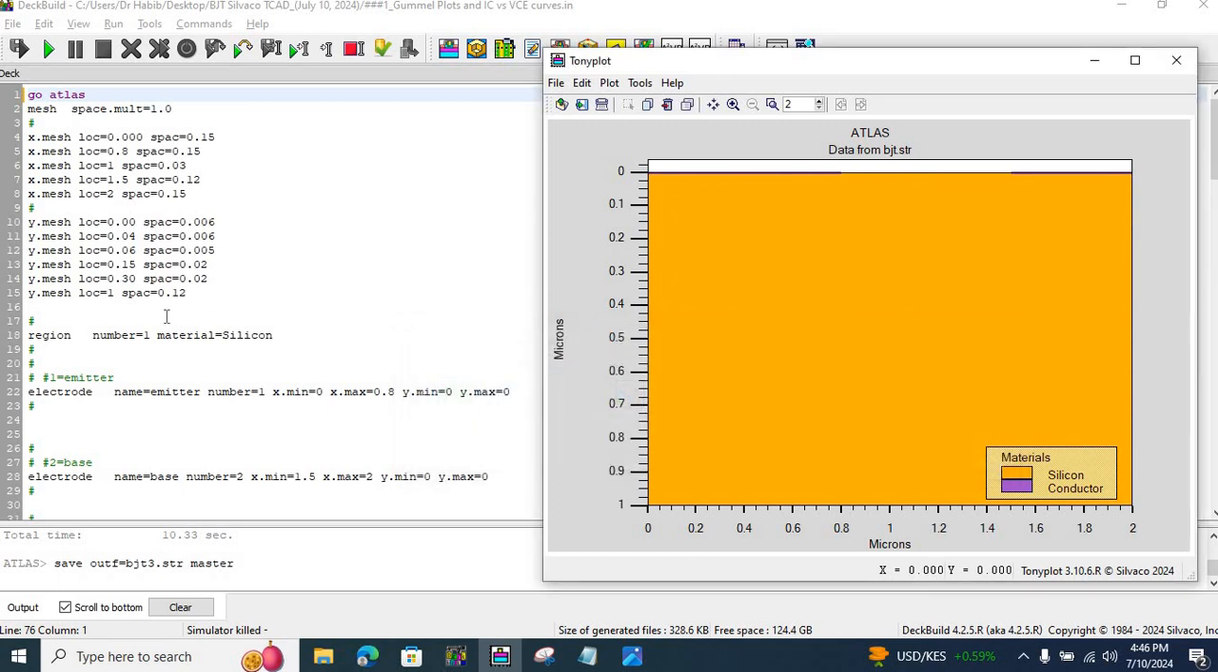After that, I have defined region number 1, and my material is silicon, so basically I initiated this structure with silicon. Then I defined the electrodes for this structure. The emitter runs from 0 to 0.8 micrometers in the x direction.